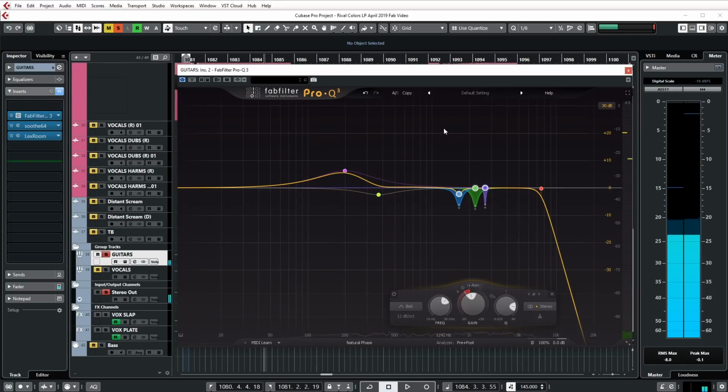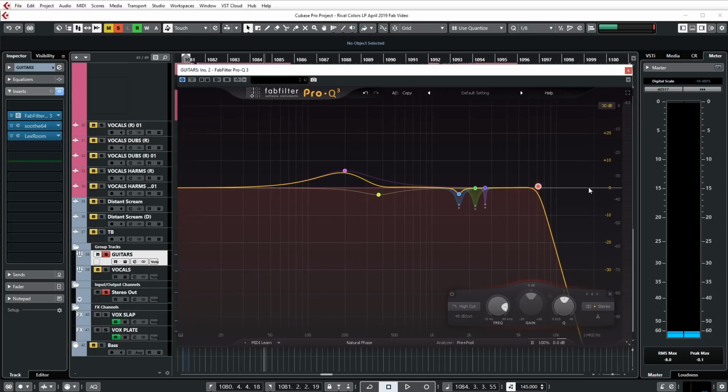And do you see how that kind of takes the whistle out of it? All right, and then let's quickly talk about this low pass filter. This is really common to see me do on guitars.